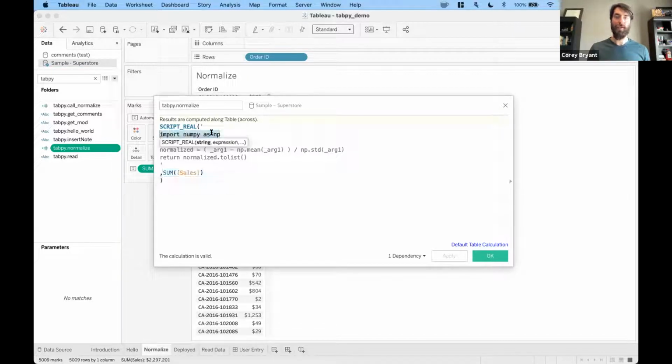I'm going to use NumPy here, so I can import any Python packages I want: SciPy, NumPy, sklearn, all of those packages that are available to you. As long as they're installed in your Python environment, they'll work here, as long as they're installed on that server Python environment. So I'm going to use NumPy. I'm going to normalize this sum of sales.